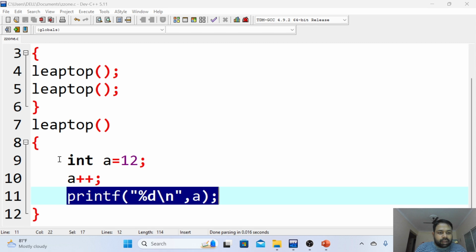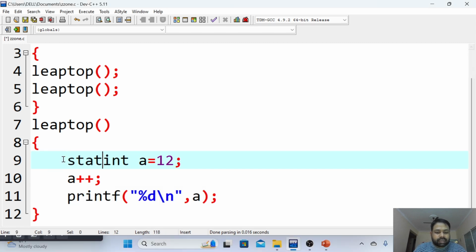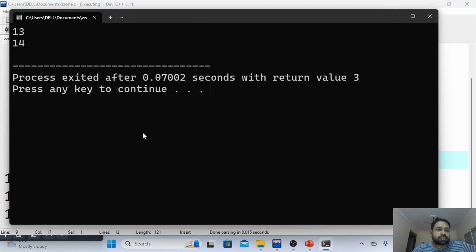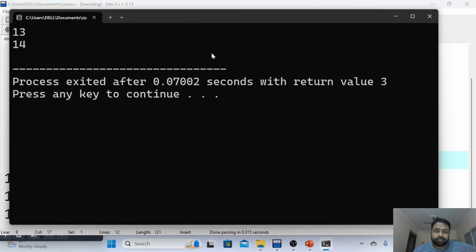So assume that I am writing static here. The static keyword is to be applied there. Now this integer variable is said to be a static variable. Now see what output we are going to get. What is the output I got? 13, 14. You wonder how we are getting this? I'll tell you.